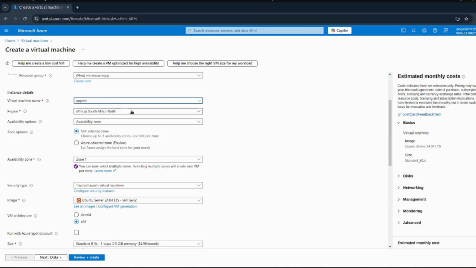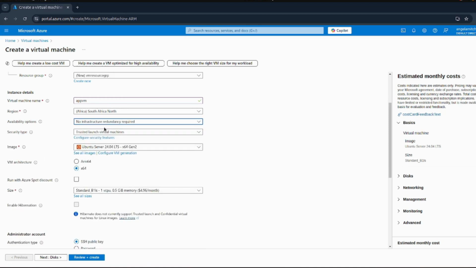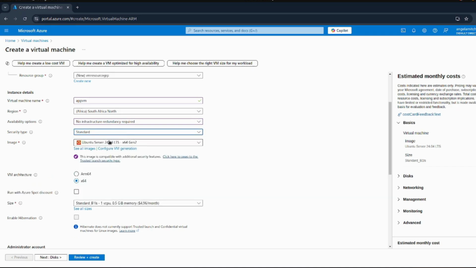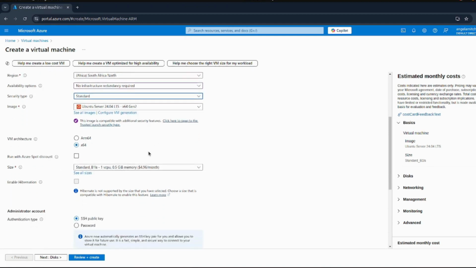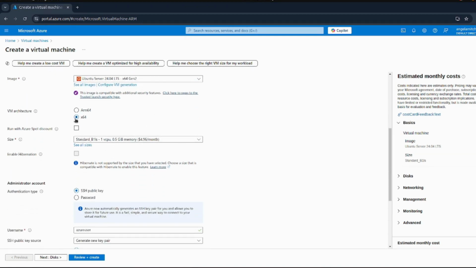then we choose the region, South Africa region, the closest region to me, or if I have an application, the region that is closest to Nigeria. So availability options, no infrastructure redundancy, it's a simple demo once again. So security type, we use basic or standard security type, and because it's a Linux virtual machine we are creating, so we're going to try to use Ubuntu Linux or Ubuntu machine image, right? So we can leave the architecture as ARM64 or x64.